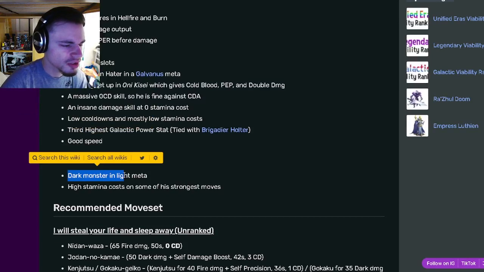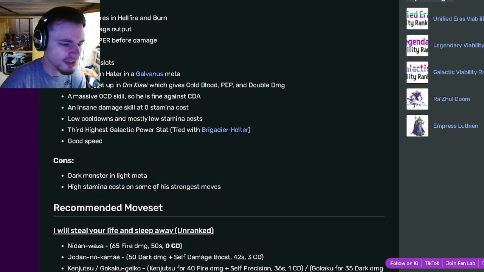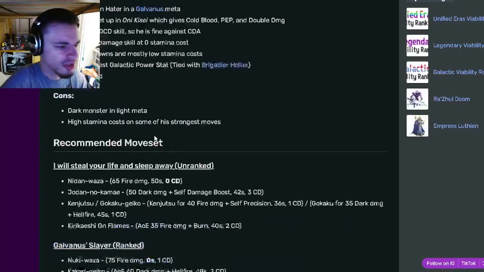And his only cons are dark monster and high stamina cost on some of his strongest moves. Which he does have low stamina costs as well, so this one doesn't really matter. And obviously this doesn't matter either. So yeah, let's go on down to his moves.